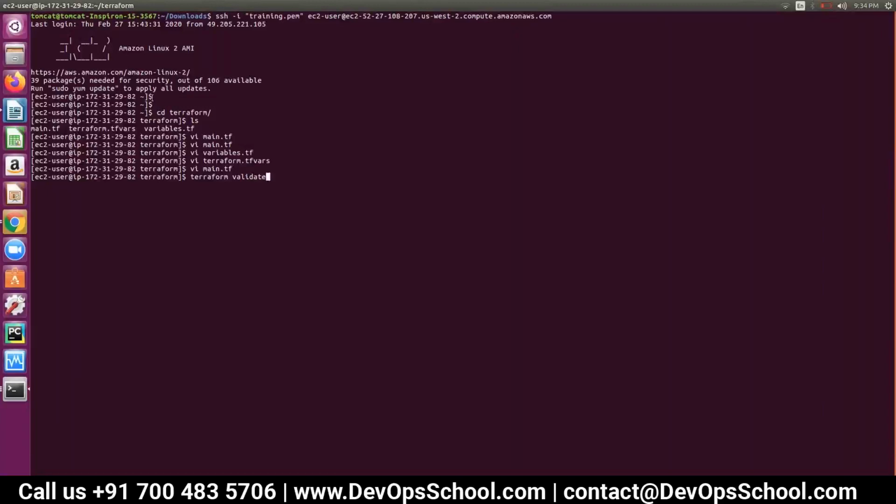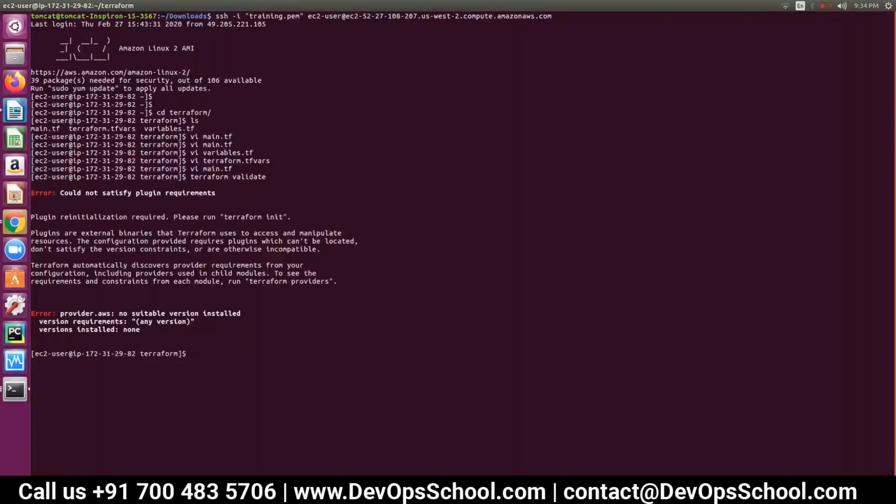Validation of code is very important. Without validation, it is not going to compile. So the command which validates the code is terraform validate. Let us validate this. Okay, it is saying could not satisfy plugin requirements. So first let us initialize Terraform.